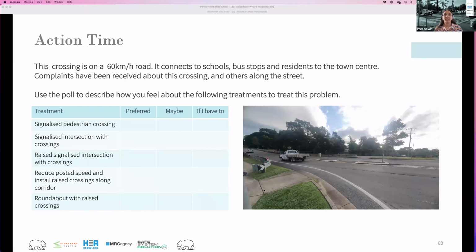Fantastic. Okay, so what have we got here? It's kind of a summary question. We've got a signalised pedestrian crossing, and we've got pretty mixed, fairly evenly distributed responses. I think we can justify a case for each of those. What do you think, Fez?